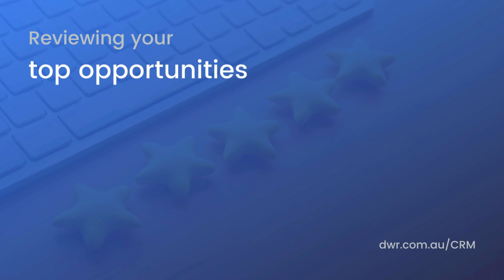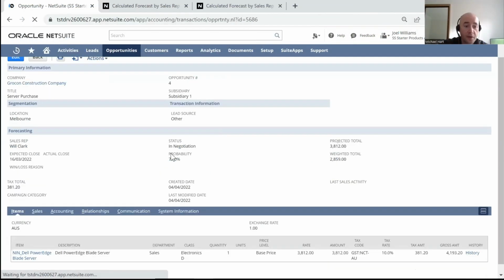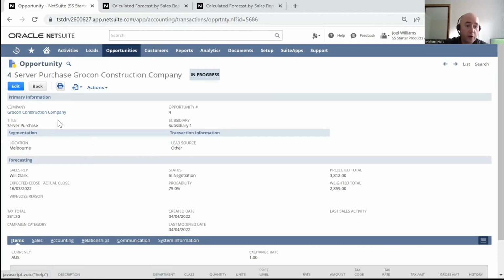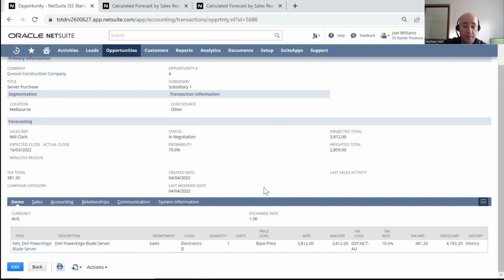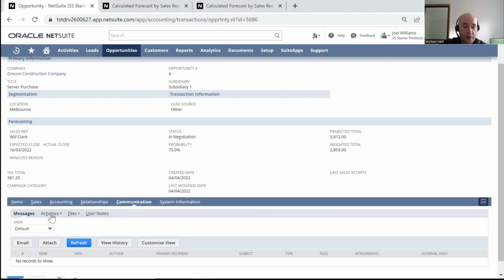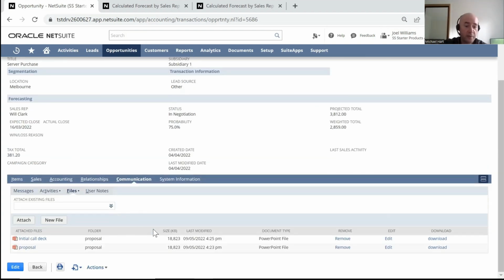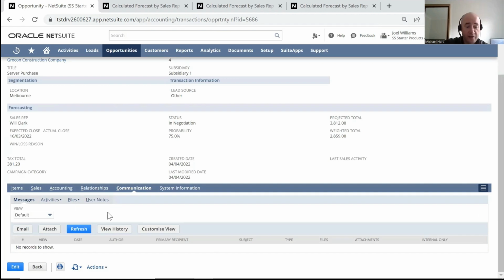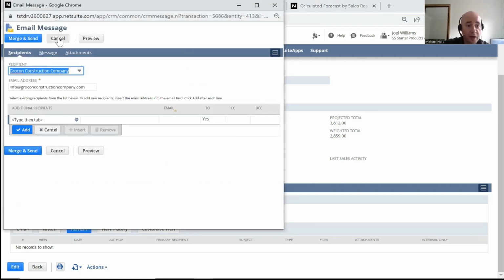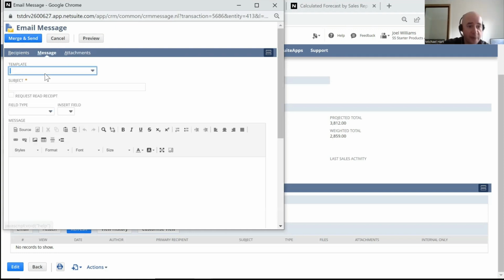Now let's click into an actual opportunity to see where a lot of the work gets done. Here's the actual record. You can see it's for Grocon Construction Company. The deal's currently in negotiation at a 75% probability. Here's the expected total. You can see what it's for. And when you click on communication, you can see all of your discussions and activities that have been logged for this customer. You can also see any files that have been used in presentations and upload them to the system. And if you need to email the customer, you can do it directly from CRM by clicking on email. This basically takes you to an area where you can draft up your message and you can send this directly from NetSuite.